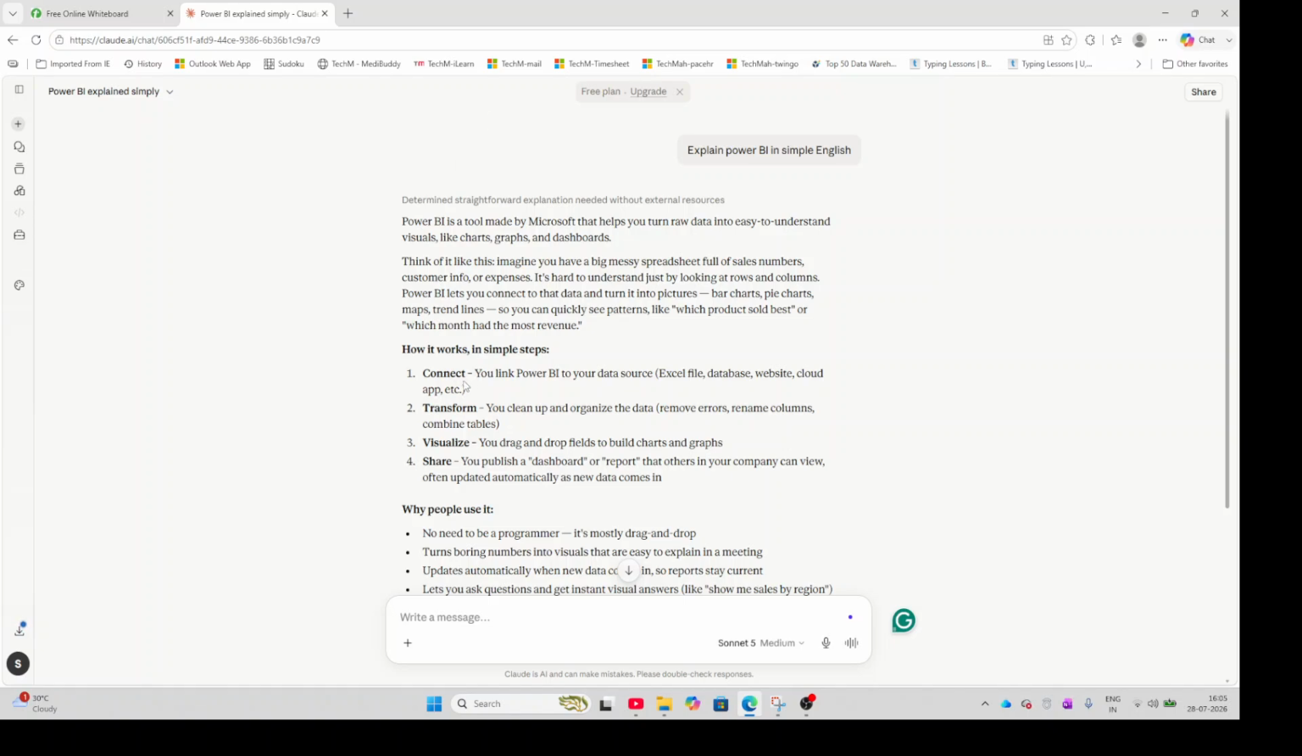See here. Connect: you link Power BI to your data source, such as an Excel file, database, website, or cloud app. Transform: you clean up and organize the data, remove errors, rename columns, and combine tables. After that, visualize: you drag and drop fields to build charts and graphs. And share: you publish a dashboard or report that others in your company can view. It often updates automatically as new data comes in.